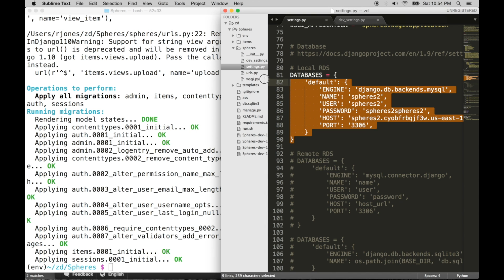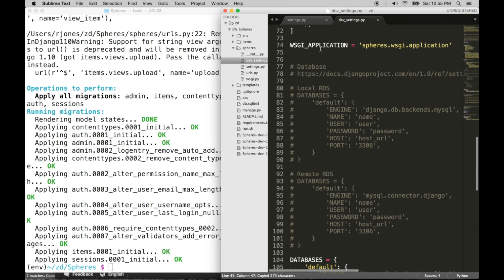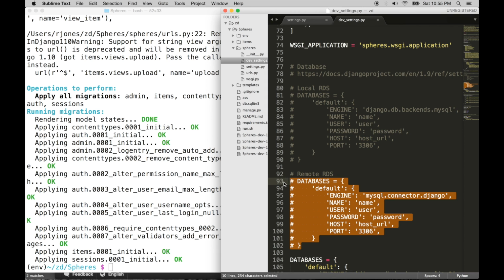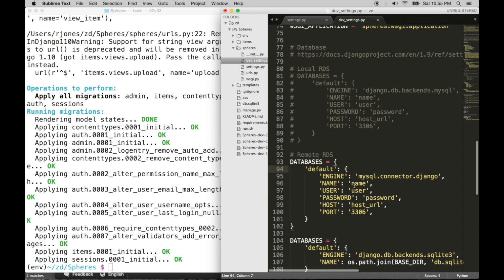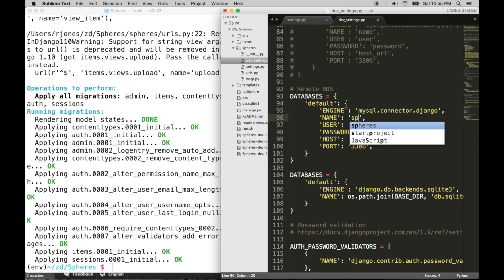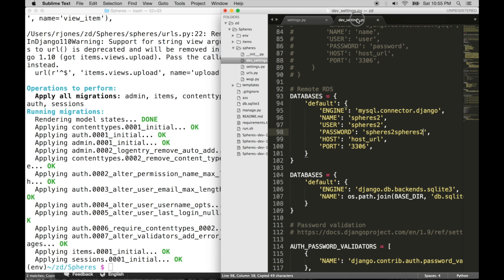In the meantime, we can set up our remote server. So we're going to be using the remote RDS provisioner database setting. That's pre-configured here. Again, spheres2 is the name, the password was spheres2, and the URL is here.